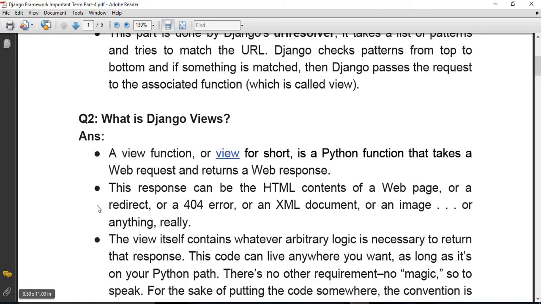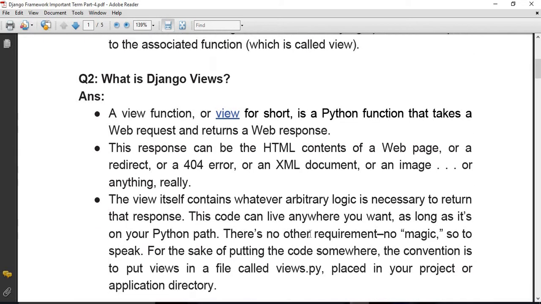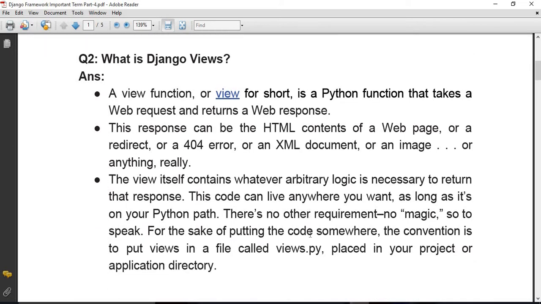See, a view function, or view for short, is a Python function that takes a web request and returns a web response. This response can be the HTML content of a web page, or a redirect, or a 404 error, or an XML document, or an image. It can be anything. The view itself contains whatever arbitrary logic is necessary to return that response. This code can live anywhere you want as long as it is on your Python path. There is no other requirement, no magic, so to speak.